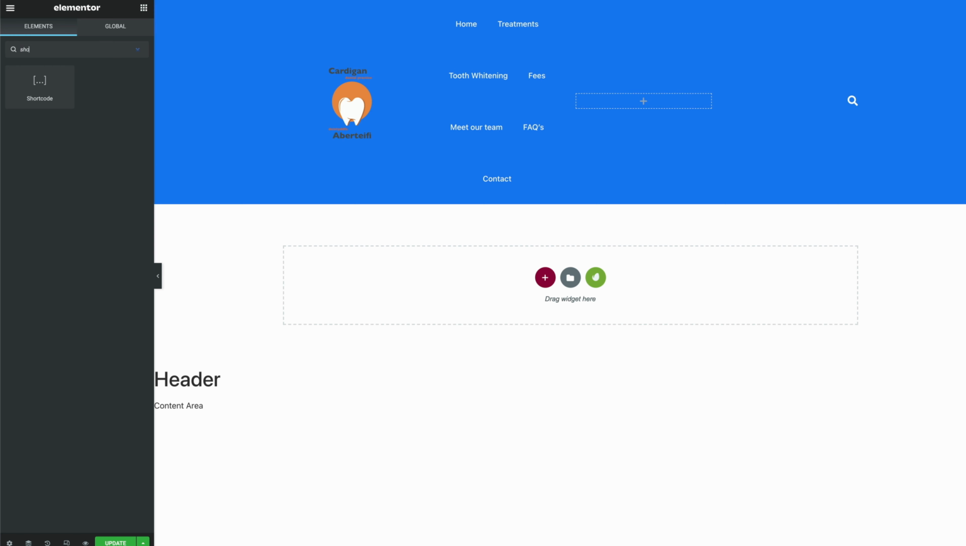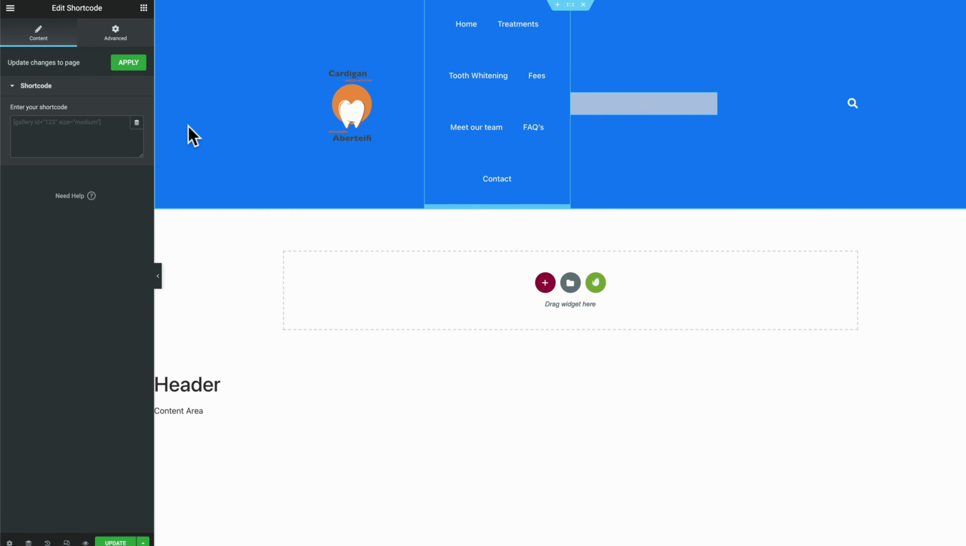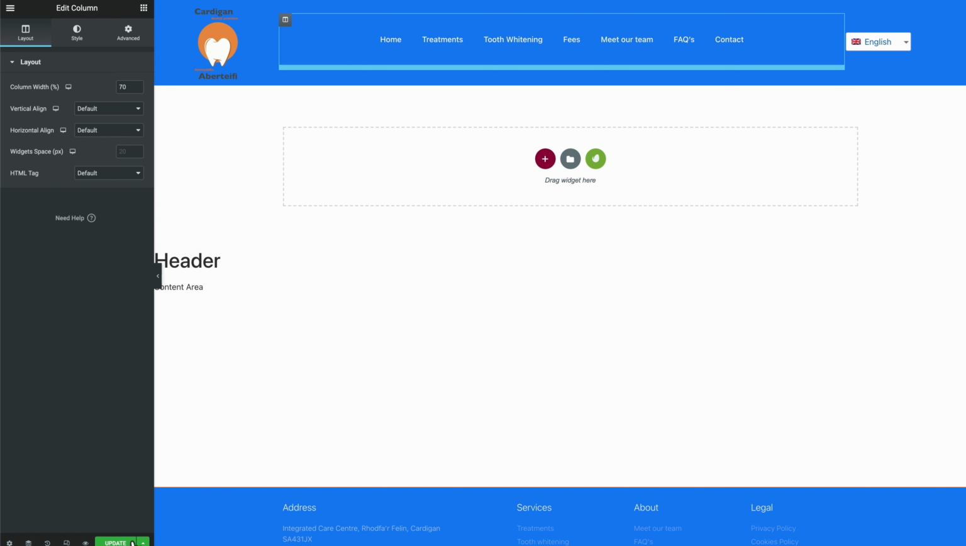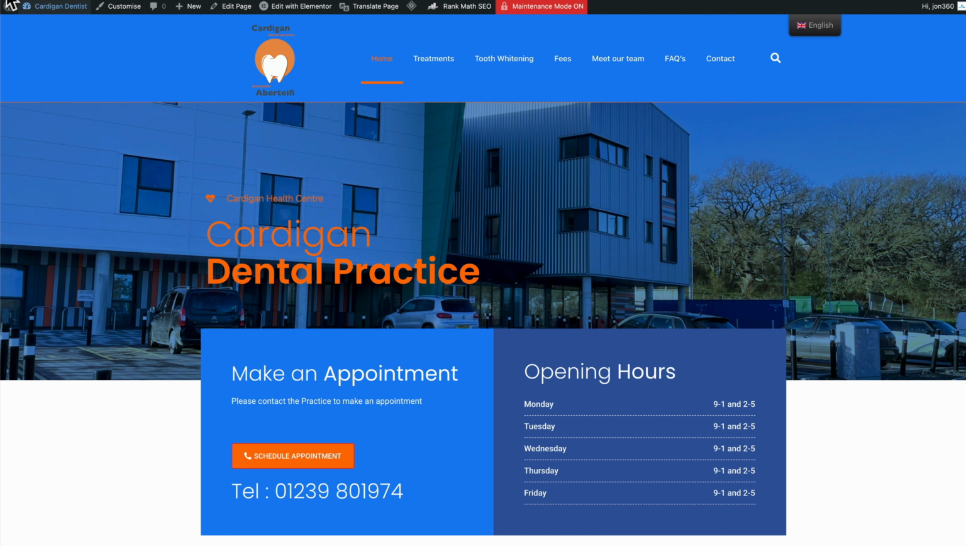Then do a search for shortcode. Drag this in. Paste in your shortcode. And there we go, it's appeared. And then you just resize your various columns. And then you can press the update once you're happy with it. And then check it on the front end.